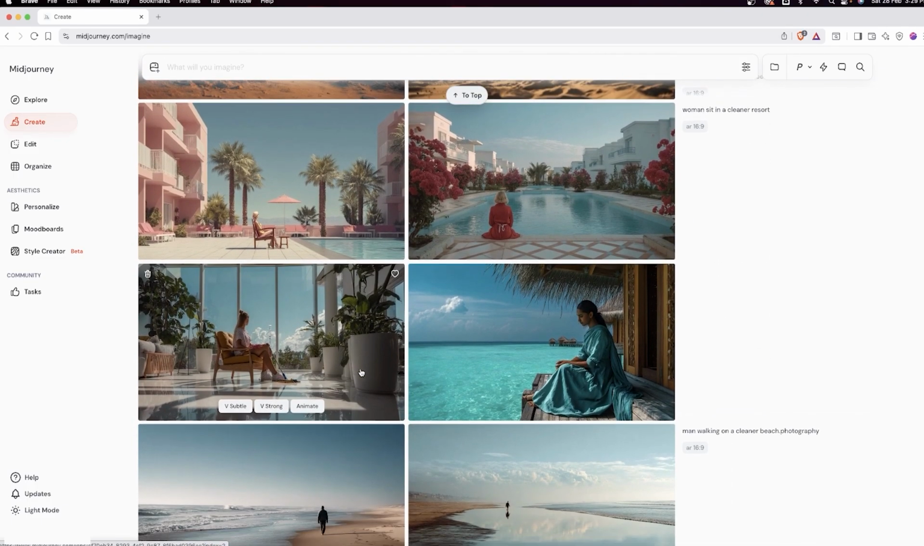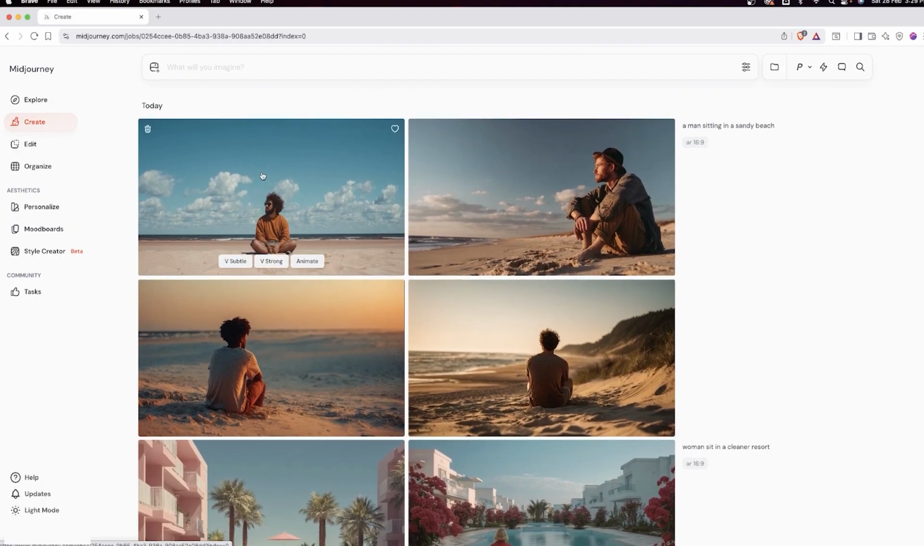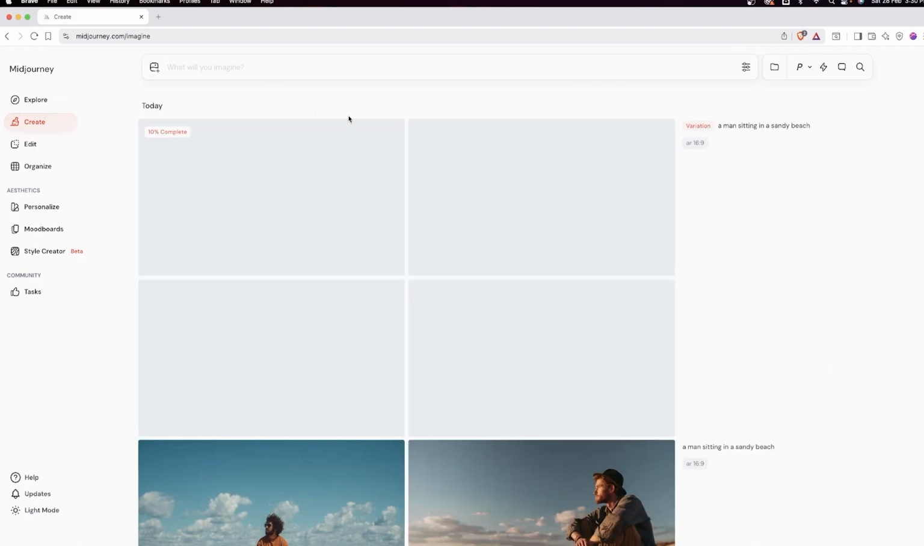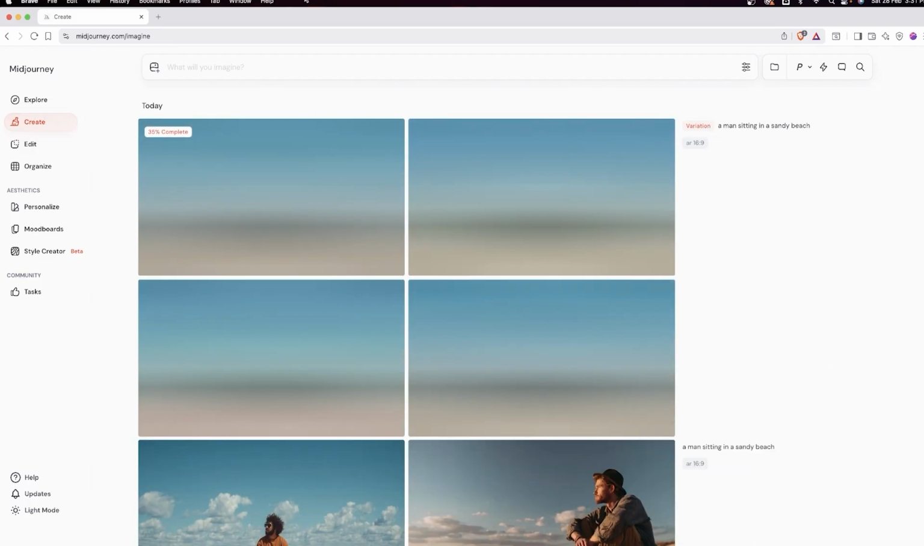If you click any of these images, it will open in a larger view and you can save it to your computer. Below the image, you will see several options. For example, vary. This creates variations of a selected image. You will see options like subtle and strong. If you click strong, Midjourney will generate new images with bigger changes based on the selected one.